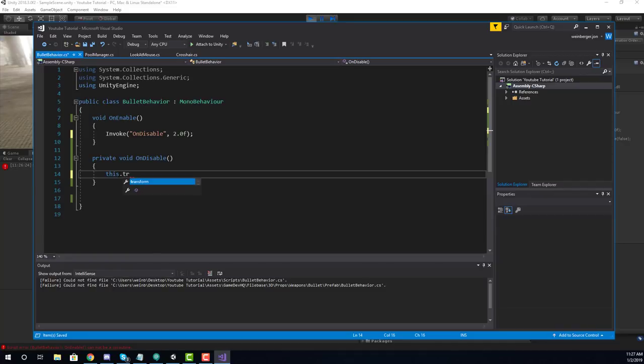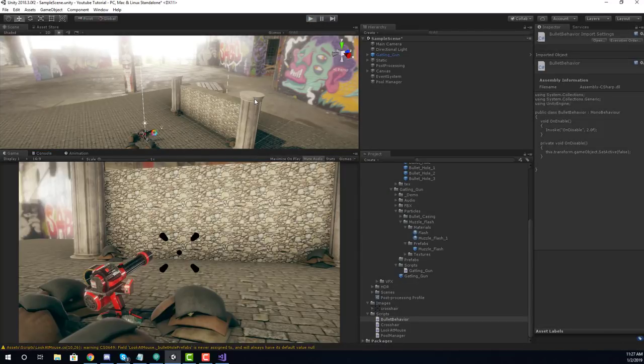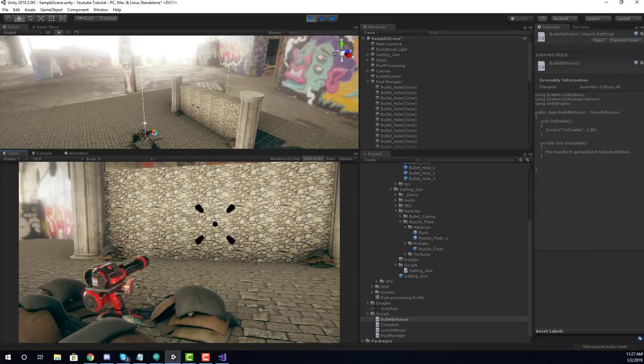The same logic applies. We're going to say this.transform.gameObject.SetActive is false. We'll save it, head back into Unity, and run this again. And you'll see now that our bullet holes are actually going to recycle. Here inside of our pool manager, we have the first initial 5, and they turn off. And now we have an initial 5 again. We can constantly reuse these, and it's super optimal.